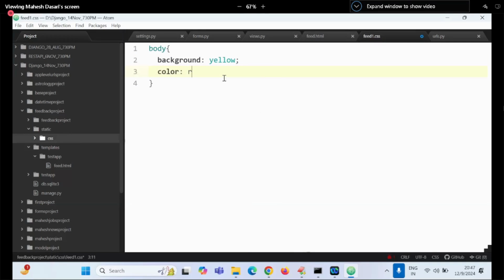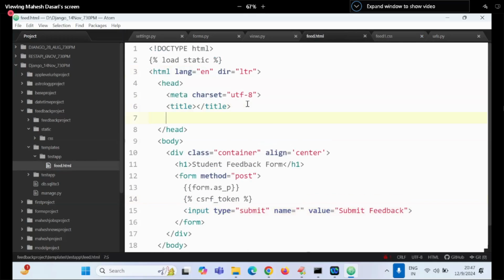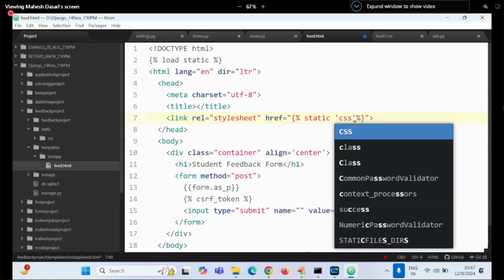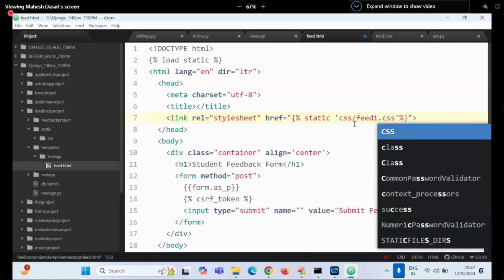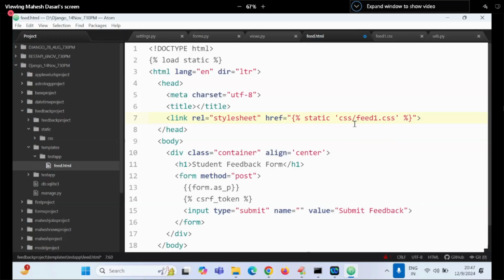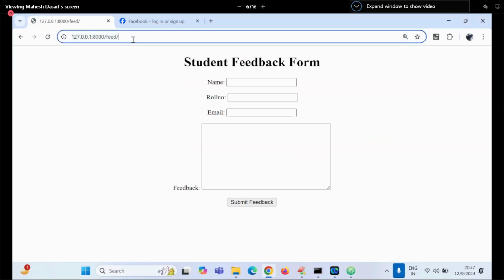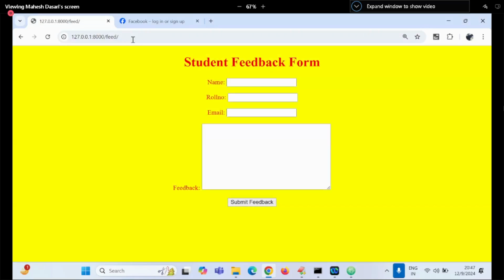Color red. Bring this here, link. Here, remove this, curly brace percentage static css feed1.css. First one, get request, form came.